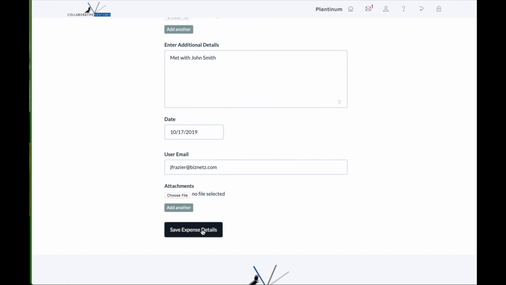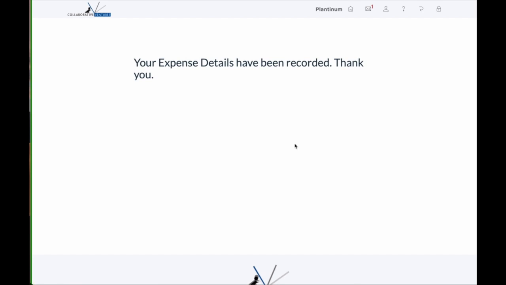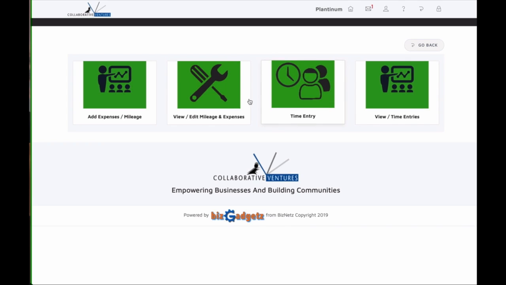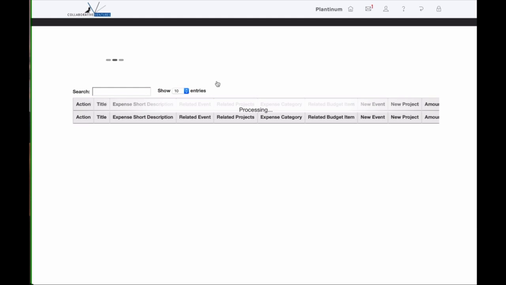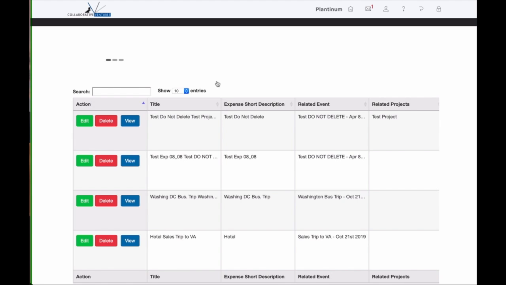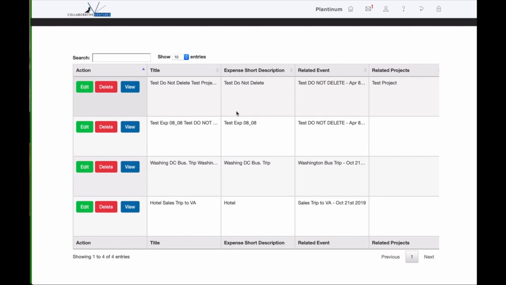So you can say save expense details, and you save your expense information. Okay. So to view your expenses, you can go here and see the list of your expenses. So here's that Washington trip.